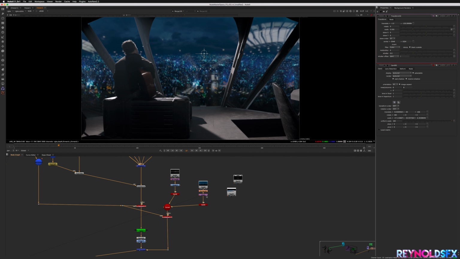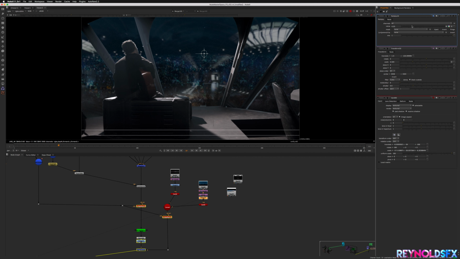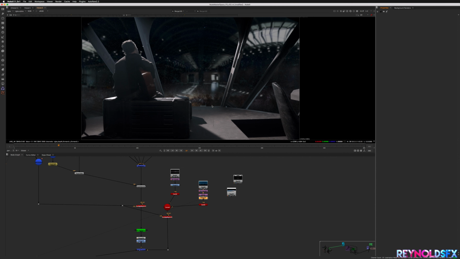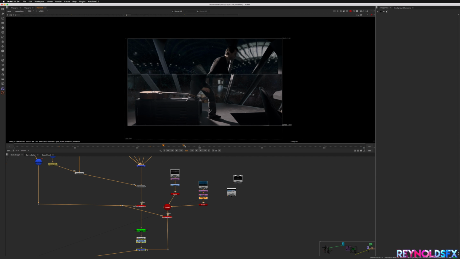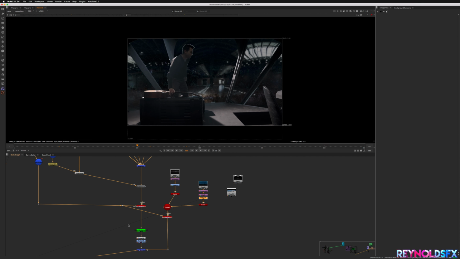Alright, so obviously we don't want it this crazy, but it's the little hints of this stuff that can help. So I'm going to do on this another multiply, and we're just going to bring this way down. Kind of see what's going on. We're just filling the whole area a little bit. Trying to just fill out all these reflections.